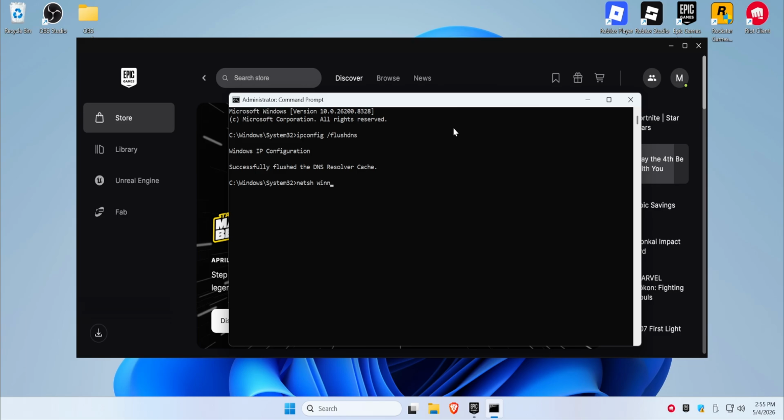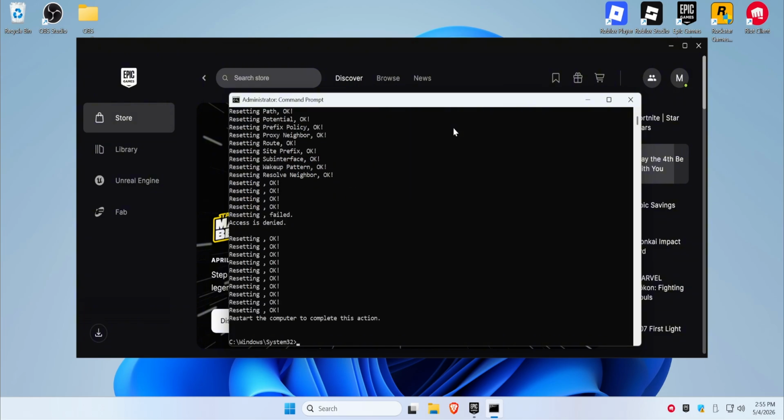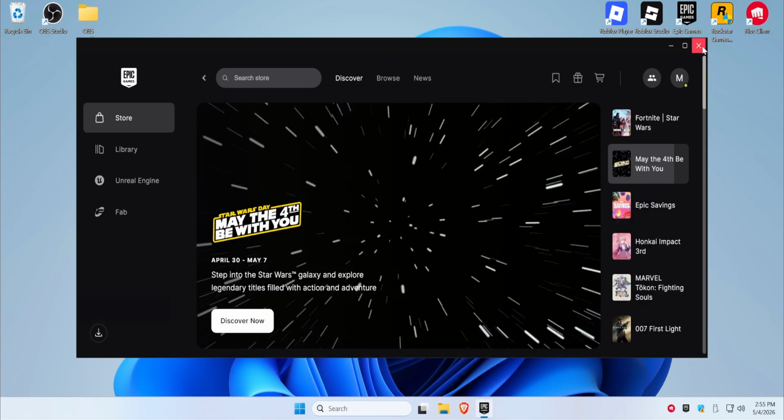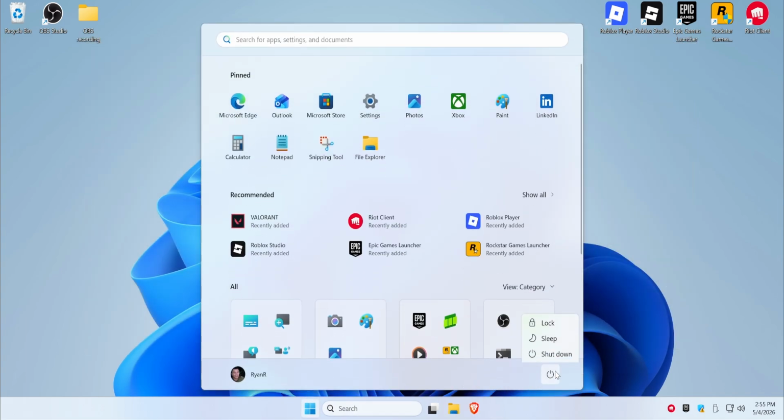netsh winsock reset. Hit Enter. netsh int ip reset. Hit Enter. And then after that, all you got to do is just restart your computer.